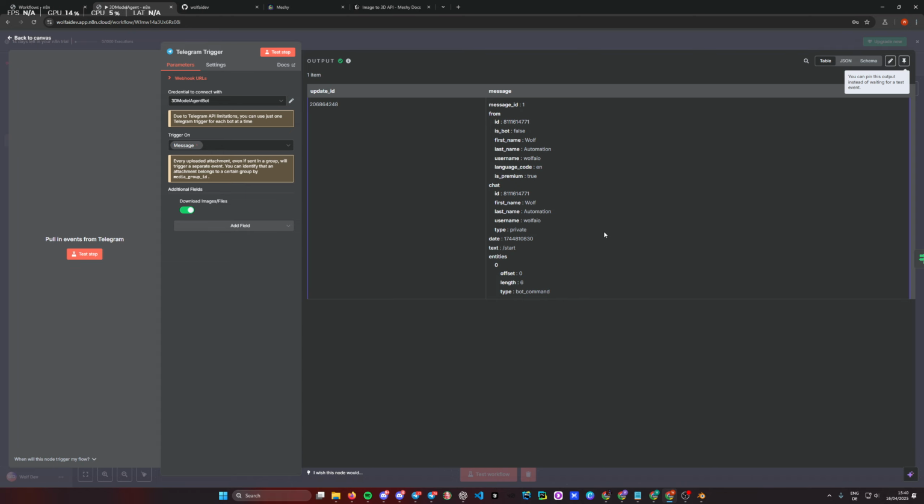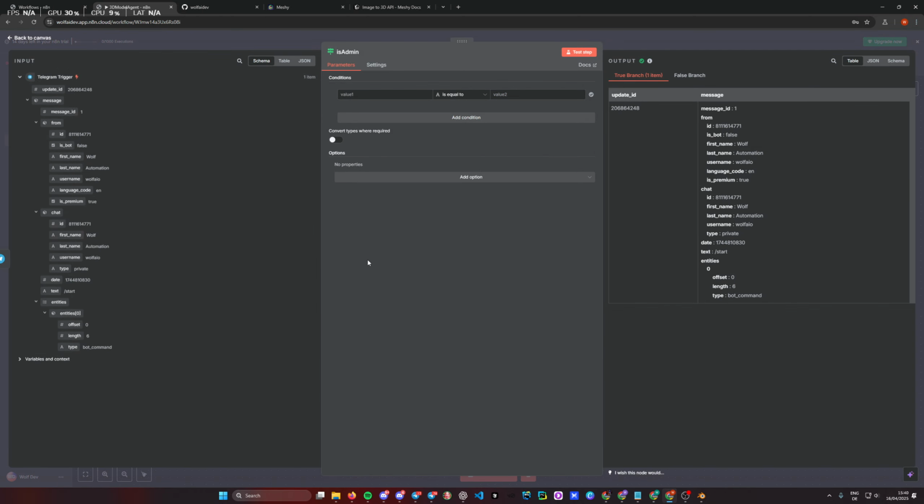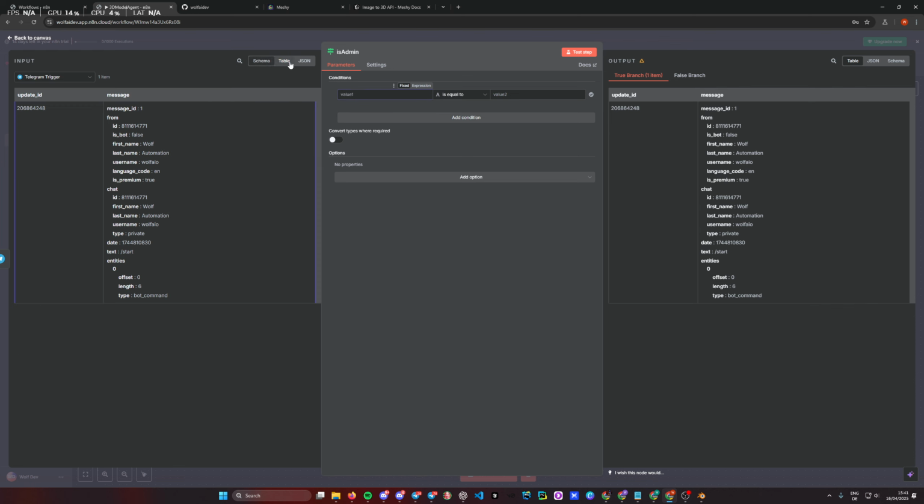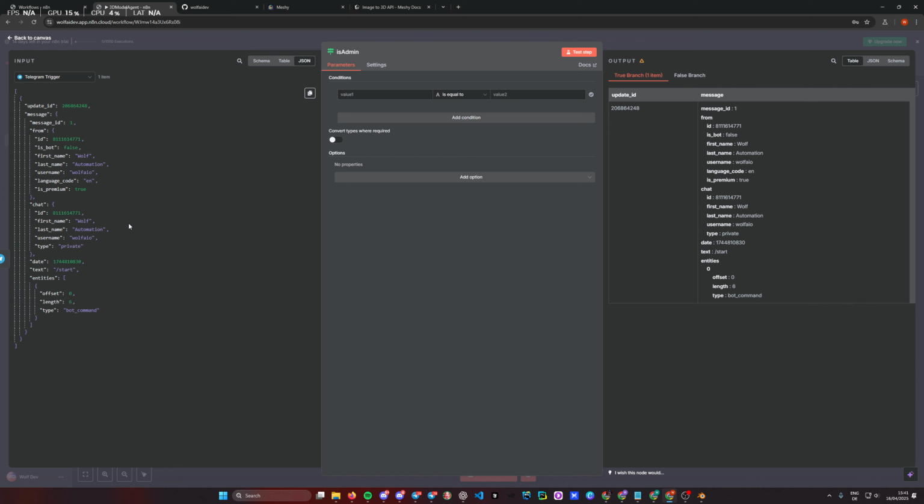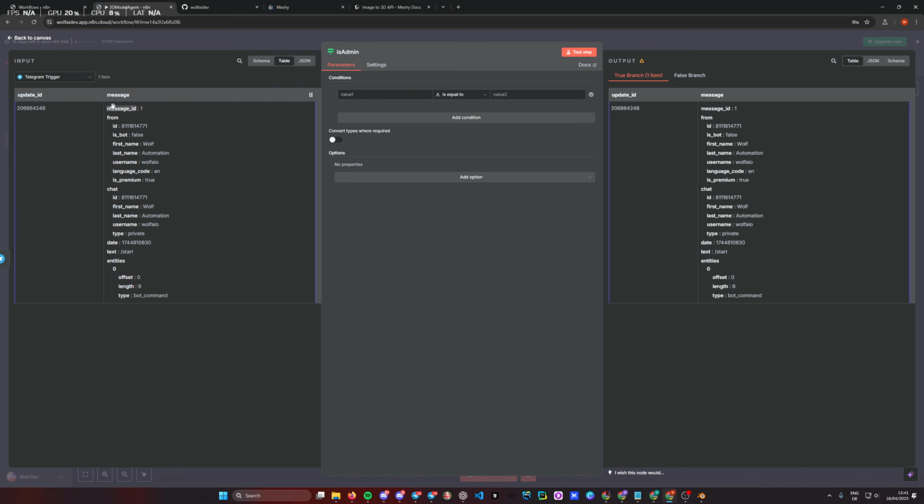So basically what we want to do now is we want to go into this little admin thingy here, and we want to compare a value here, right? So we want to see the Telegram trigger message from ID. You can also have the table view here, whatever you prefer, or JSON, which is also pretty cool, right? So from this message, the ID, we want to compare that value, and we want to make sure it's equal to our own value, which is our Telegram ID, okay? Right? Is admin, okay? So we can convert types if needed. So maybe saved as an integer and we have a string or vice versa.